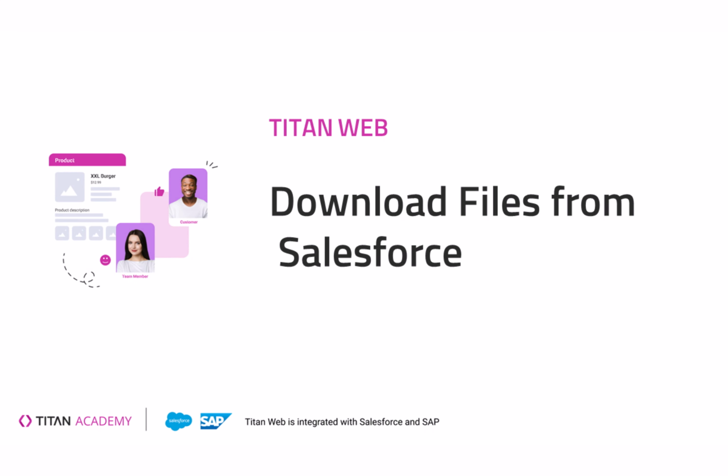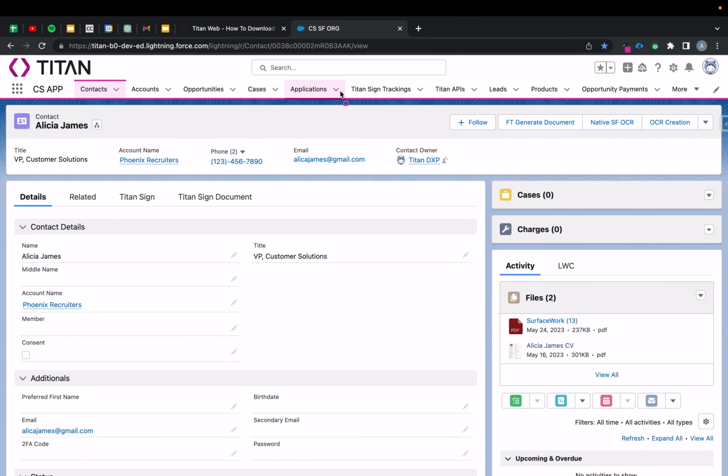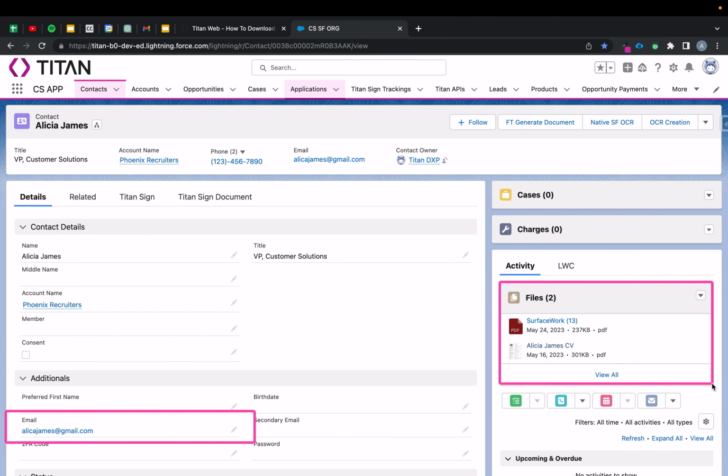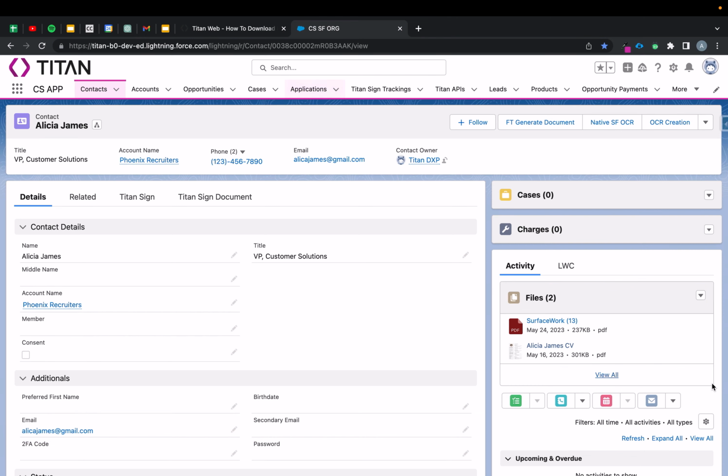We'll show you how to download files from Salesforce in Titan Web. This will give you a good idea and structure on how to do it. So what we're going to do is bring up this contact's full name, her email, and then we'll bring these files into a button where they can, upon clicking the button, download them.